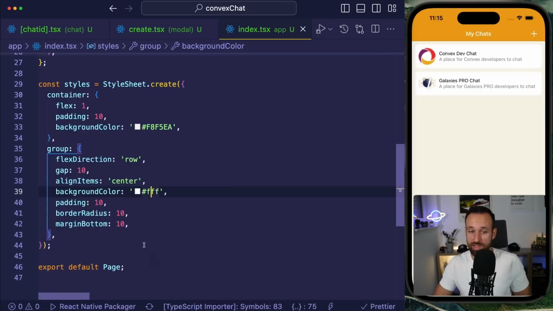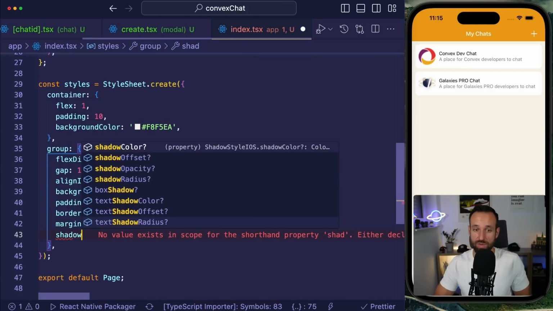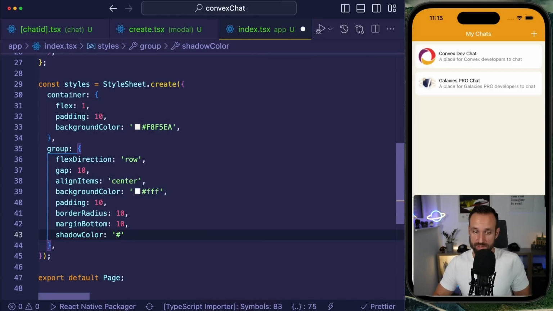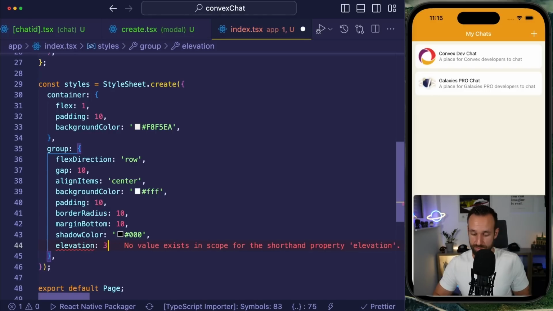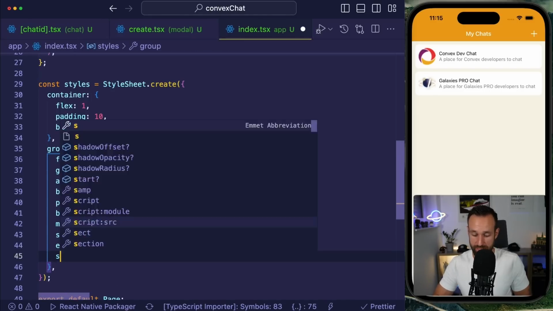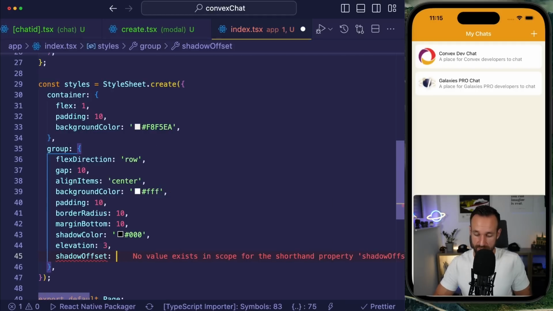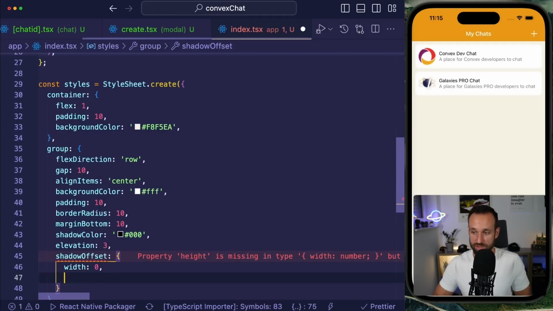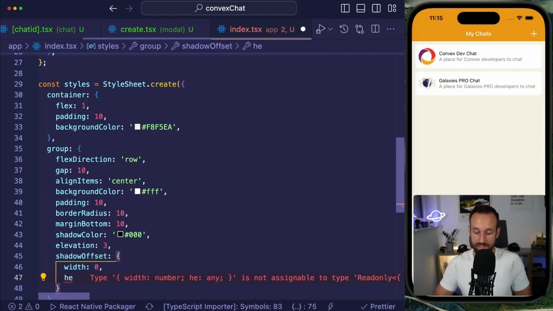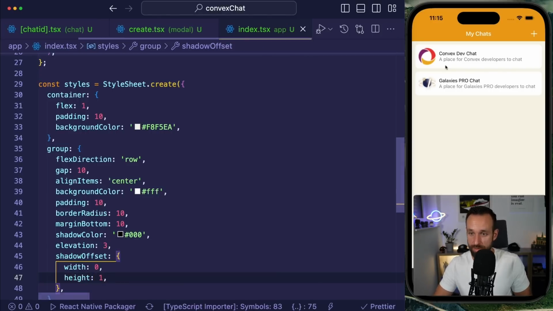And then let's do a little shadow. So shadow color will be just black. Elevation could also be set to 3 for Android. Then we have the shadow offset. Shadow offset width should be 0. So I just want to show this to like the bottom. And height is going to be 1.